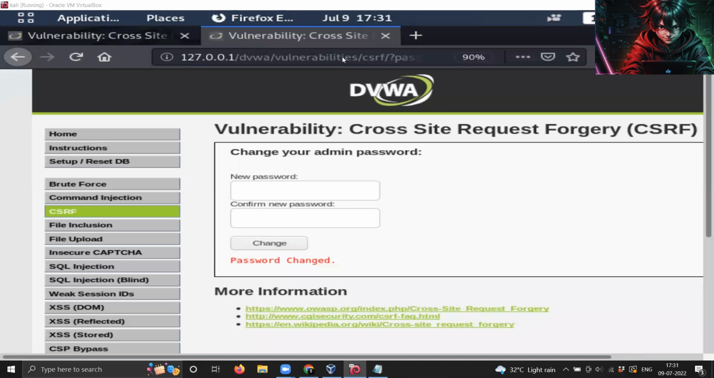What makes CSRF different from IDOR? In CSRF, you have cross-origin policy and cookies. IDOR is completely different. We are going to check out IDOR as well. In the upcoming attacks, the advanced level of attacks, we are going to explore IDOR.